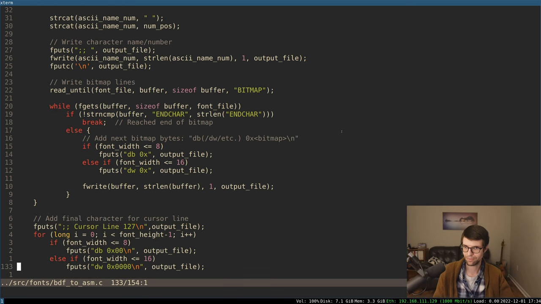And then I write the lines of the bitmap. So I read until I get the bitmap line. And I grab all those bytes and put them under define byte or define word so that NASM can pick them up and assemble correctly. So if it reaches the end character, if it's at the end of the character, then it breaks and it leaves.